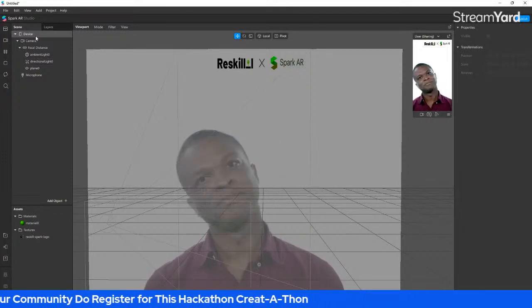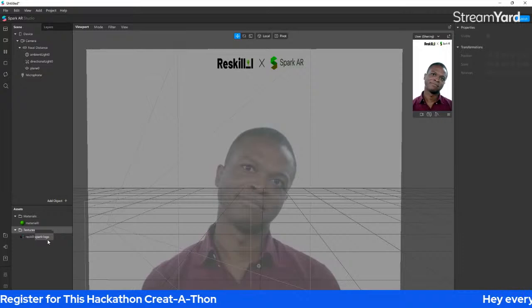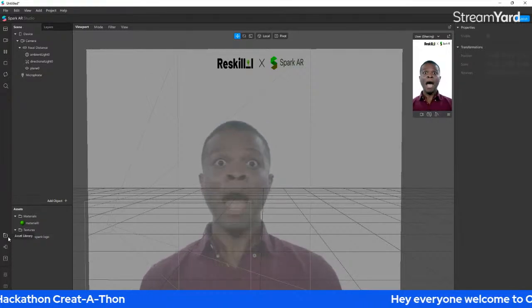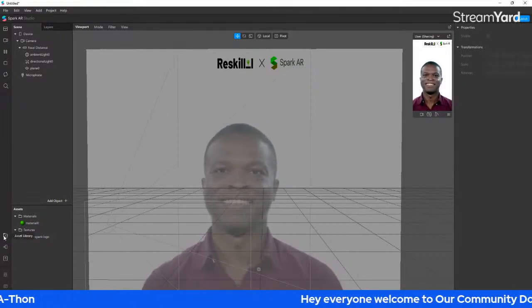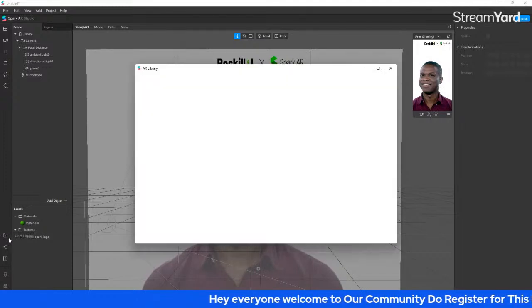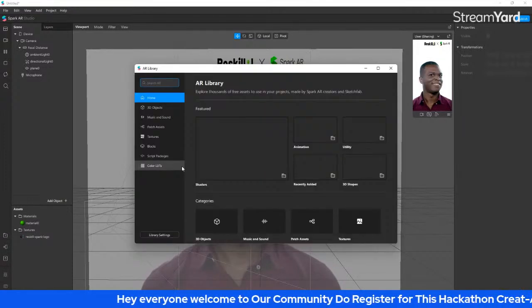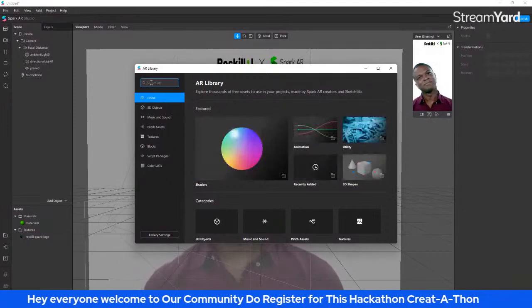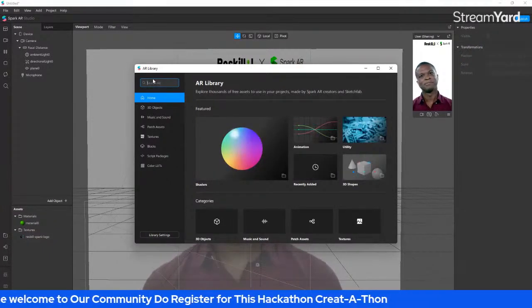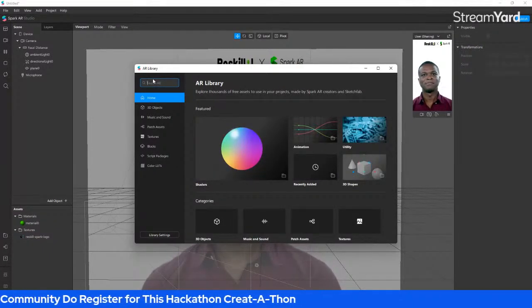So what we need to do, I will go to the asset tab, and on the left of the asset tab there is an asset library. I will open the asset library, and we can see the AR library has opened, and there is a search button, and I can search for any object that is present.